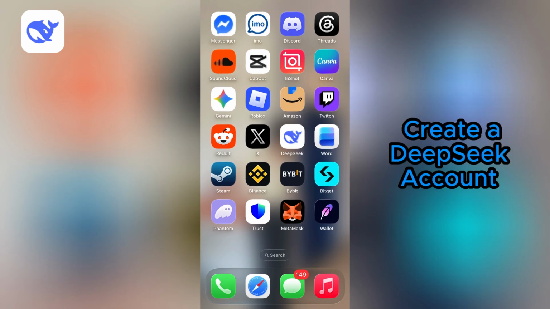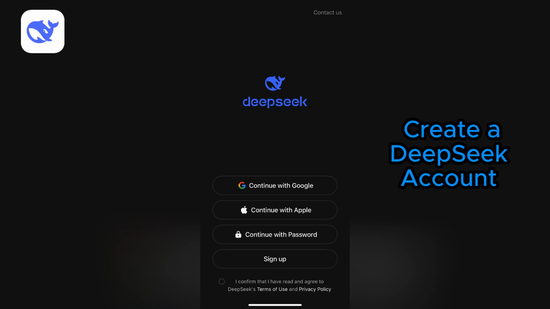First, unlock your phone and download the DeepSeek app from your device's app store. Once the installation is complete, open the app to begin creating your account.